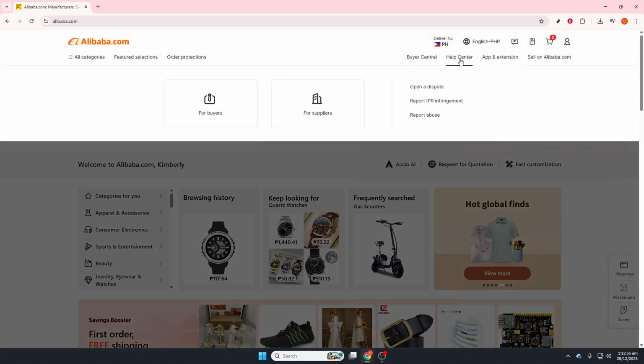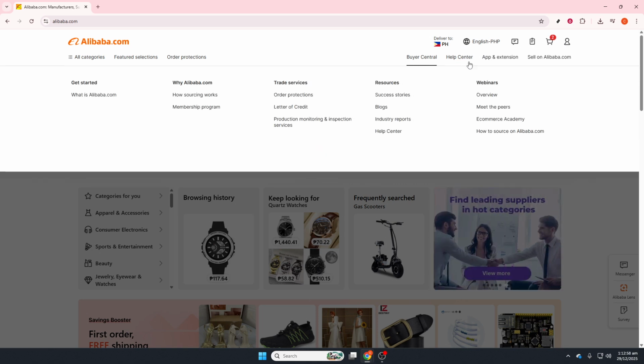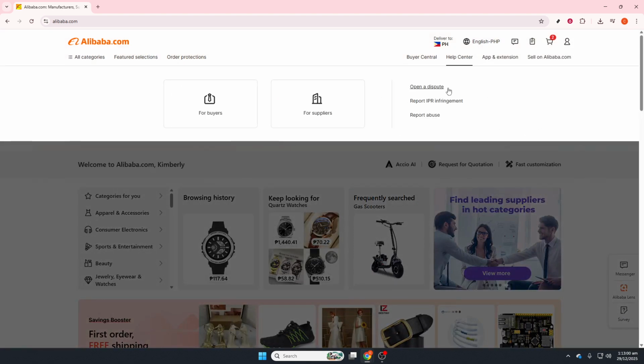Once you're logged in, scroll to the bottom of the page and click Help Center. On mobile, you may need to open the menu first, then find Help Center. Inside the Help Center, select Contact Us or Customer Service.